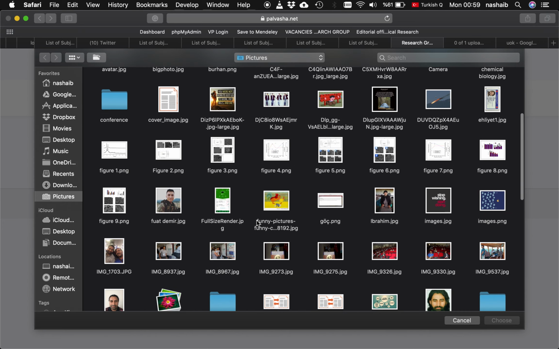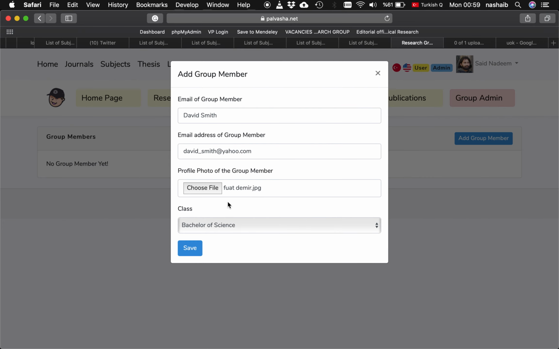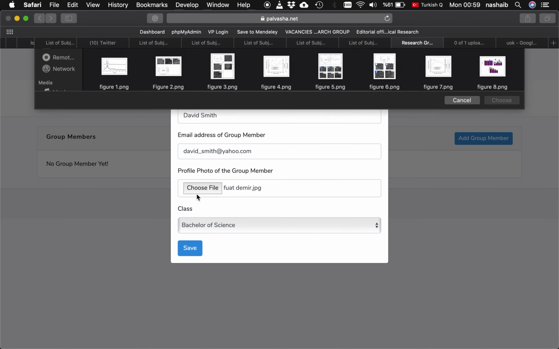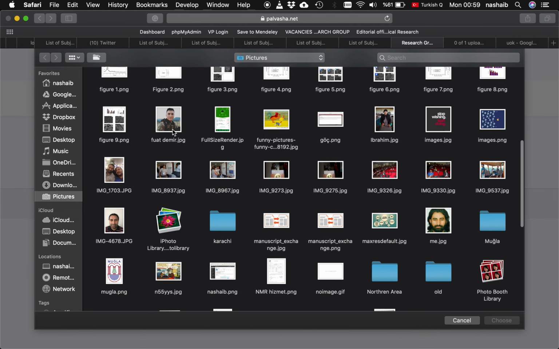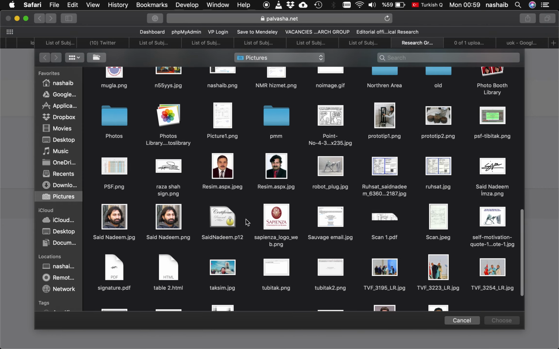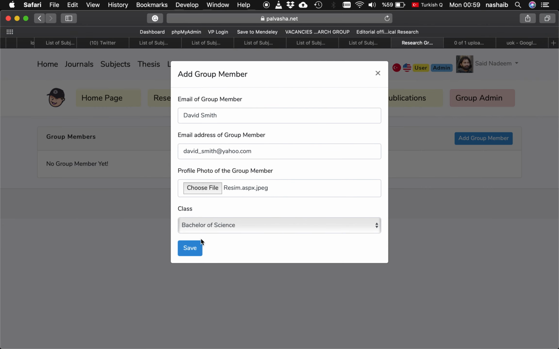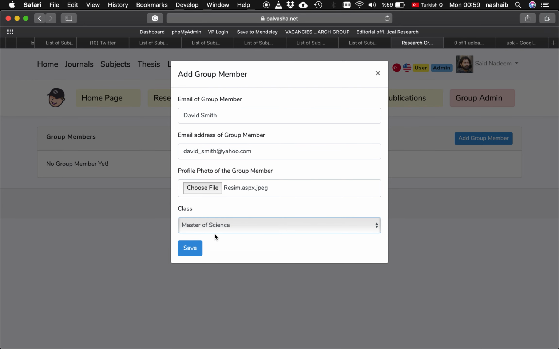For example, this is David Smith. Okay, let me change this one, because this was our student who died fighting against the terrorists. He was a soldier in Turkey. Let me suppose this person. I like him, and he is a master of science student, and save.